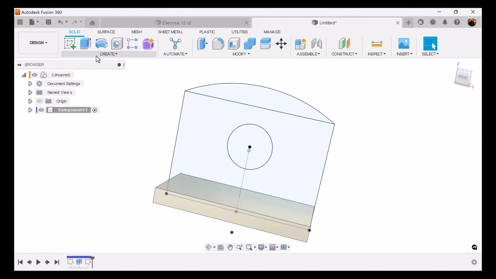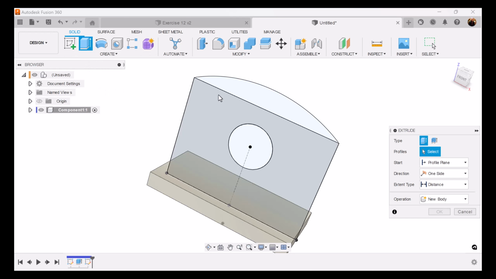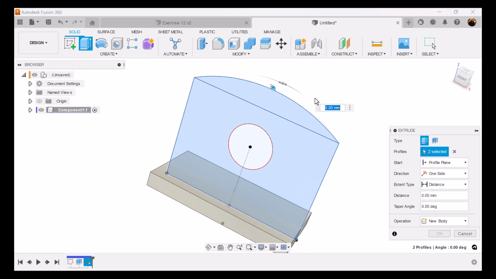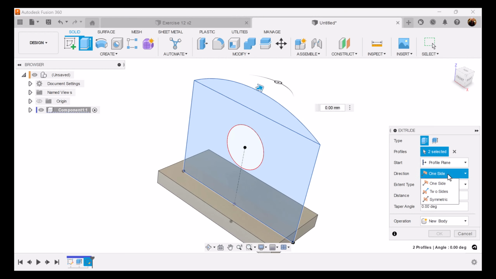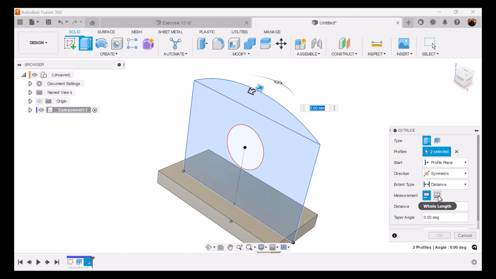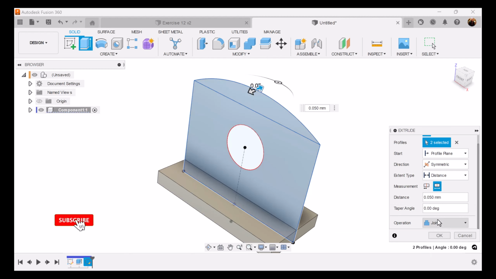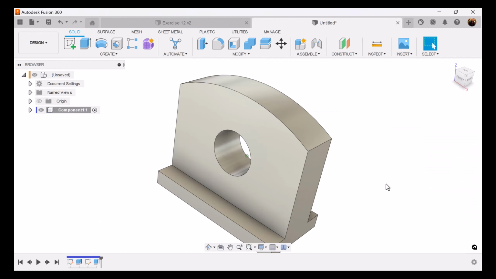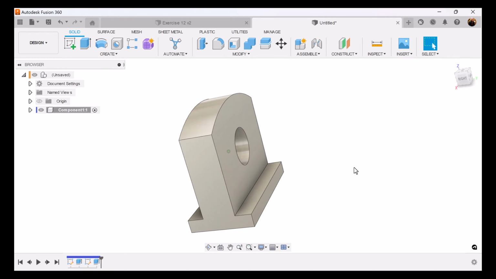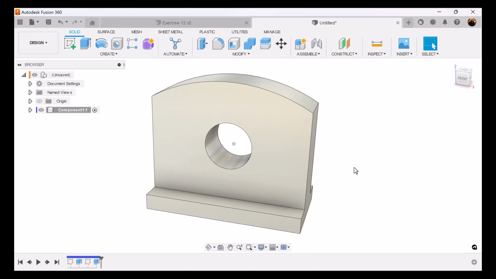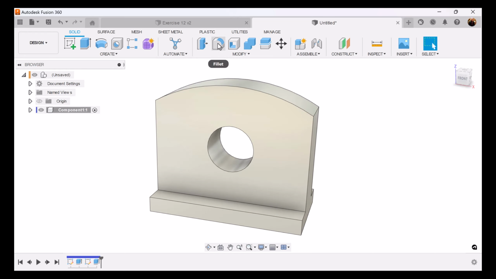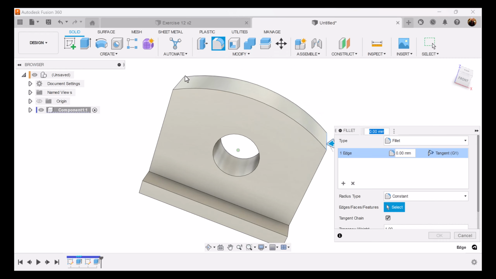Finish the sketch. So once again, select the extrude command. Select the corresponding profile. Direction is going to be symmetric. Measurements whole length and distance is going to be 50 millimeters. Make sure it's not set to cut. Let's add some fillets to these two corners here.